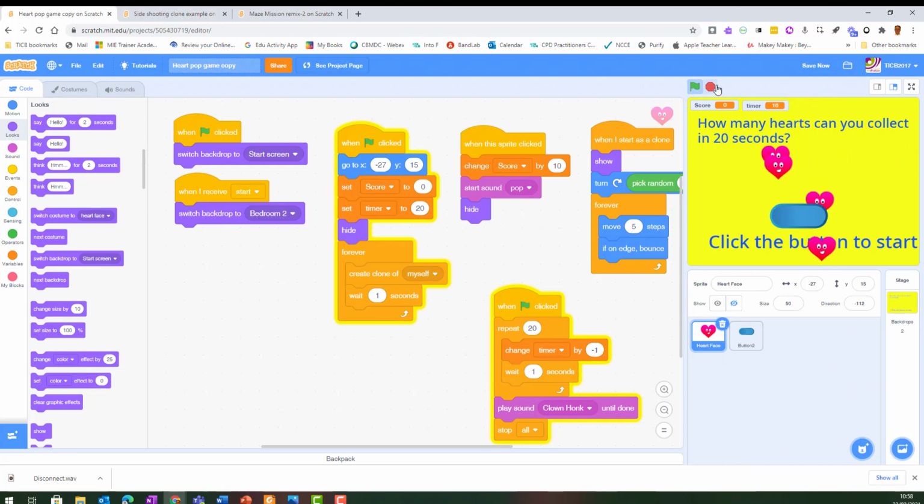Okay, so now if I click on here, you'll see the hearts are all appearing, and I don't want the hearts to appear yet. I only want the hearts to appear when I click on this button, so they're only going to appear when I get the start message. So let's see where the hearts appear. We've got the hearts appear here, when the green flag's clicked.